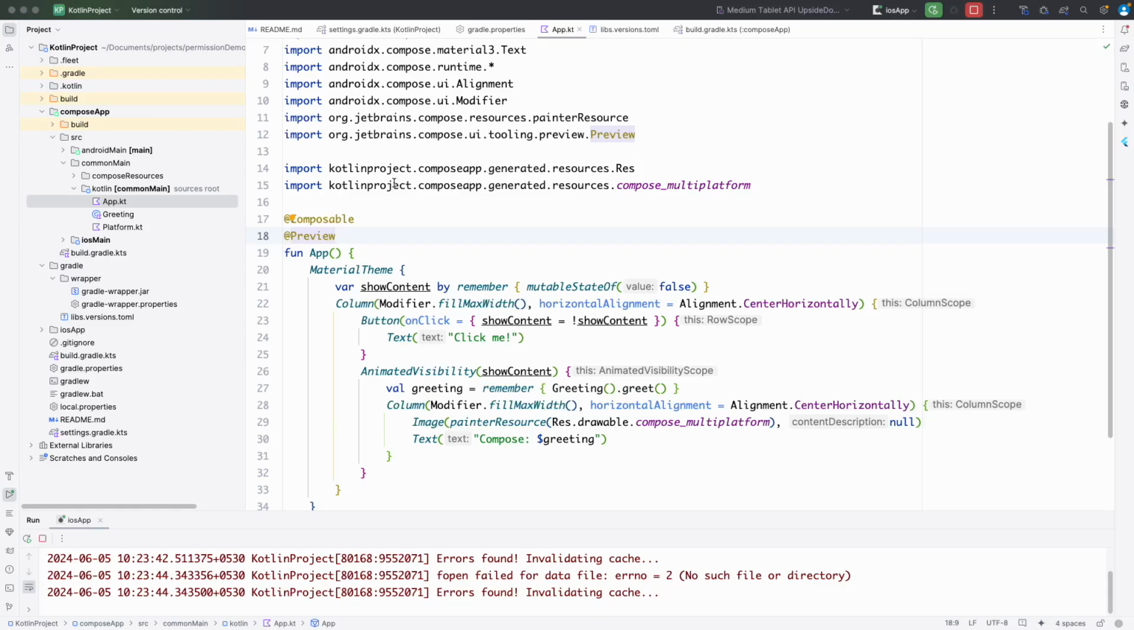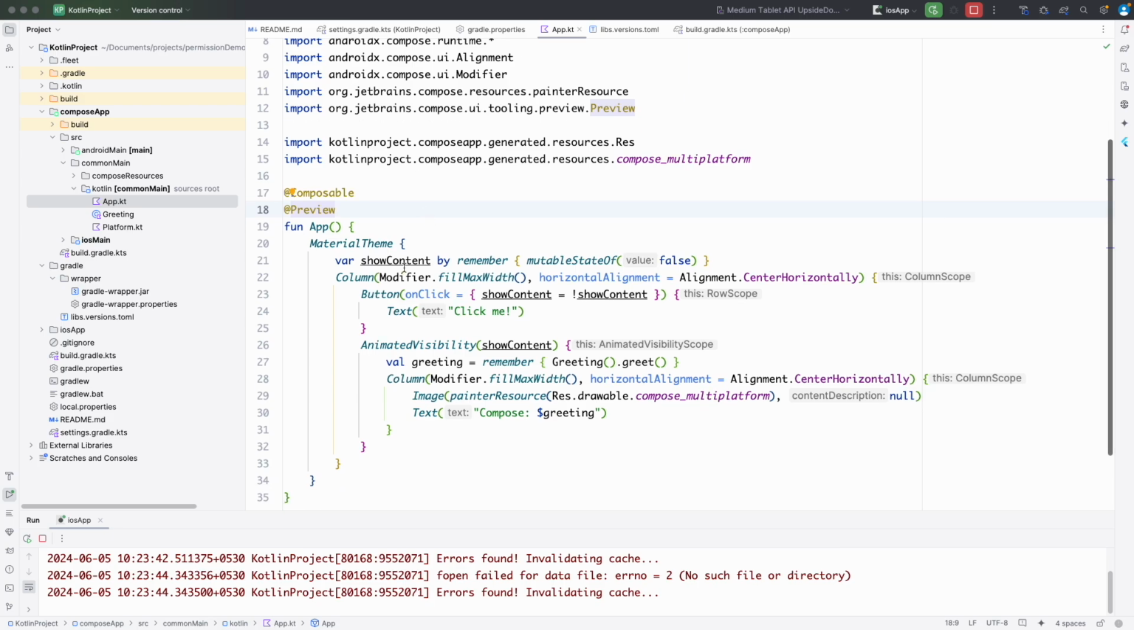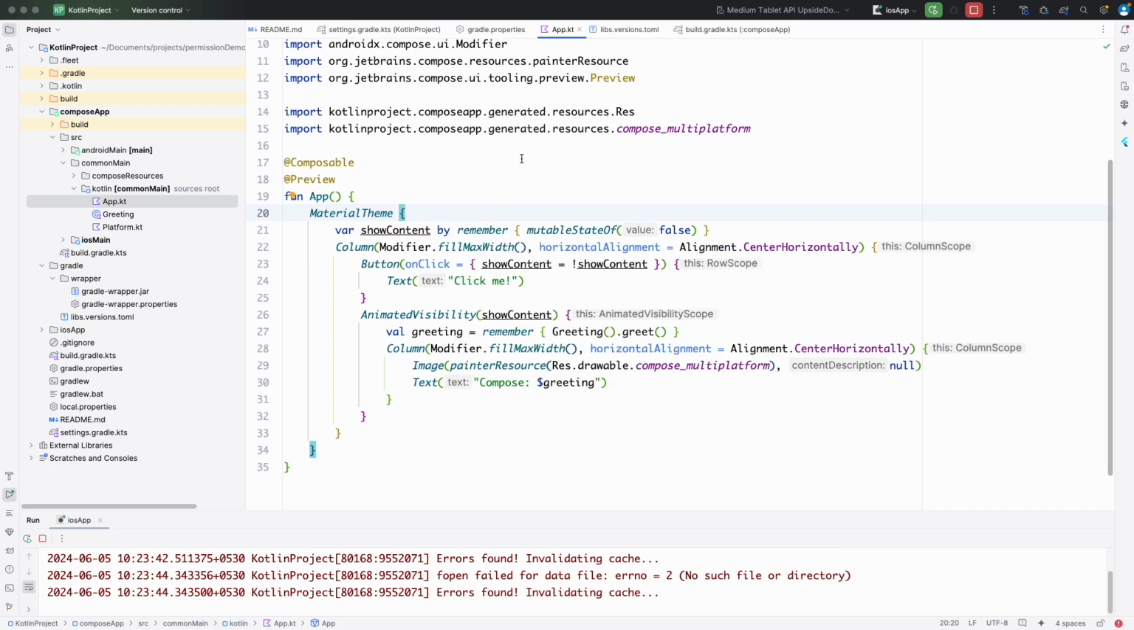Hello guys. So today we are going to learn about how we can handle the permissions in a Compose Multiplatform project. In this project, we are going to see how we can handle the location permissions, and it will be a demo. So let's get started.